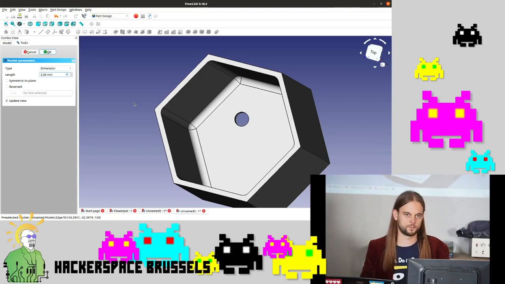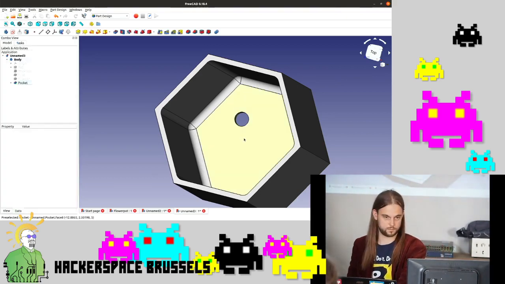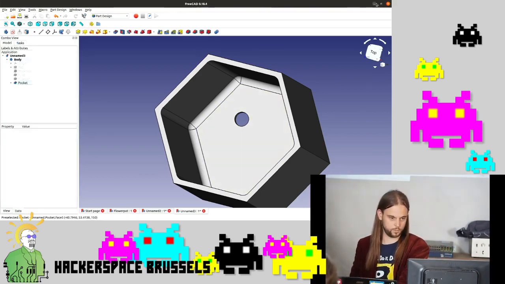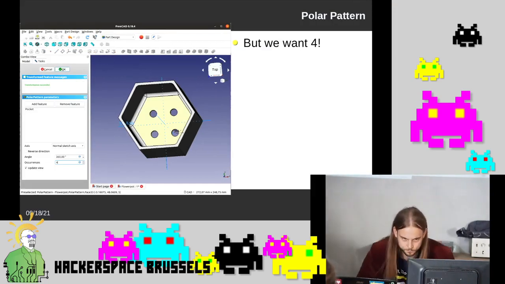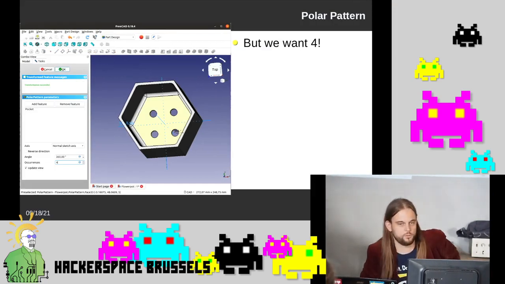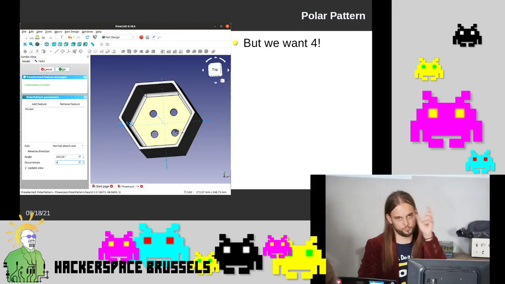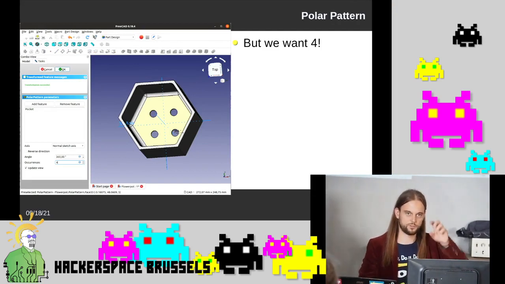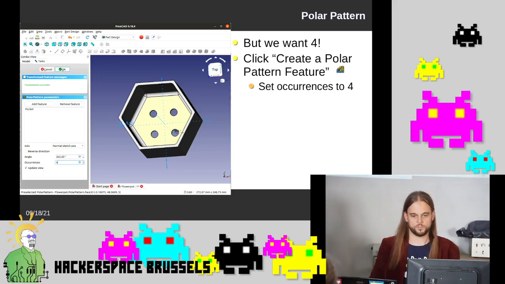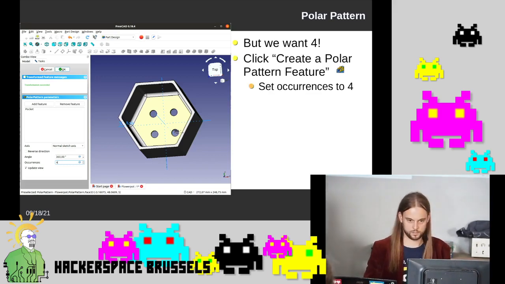It's working. All right, but we have created one, and we actually want 4. What you could do is draw 4 sketches of a circle and add the constraints and everything, but we can do this much more easily by using the polar pattern feature.